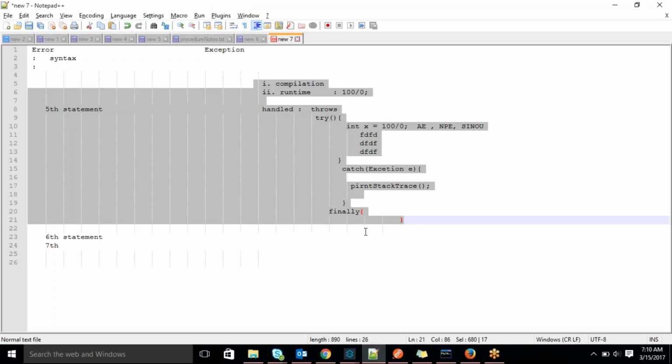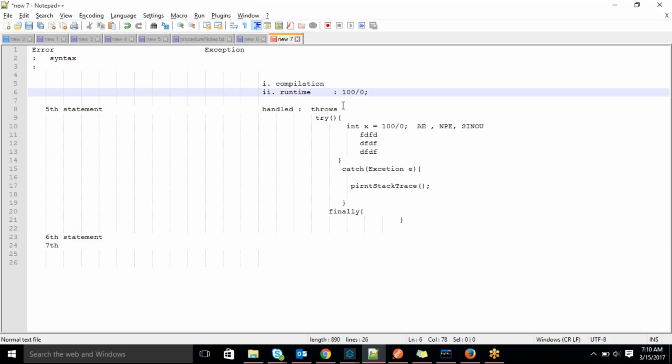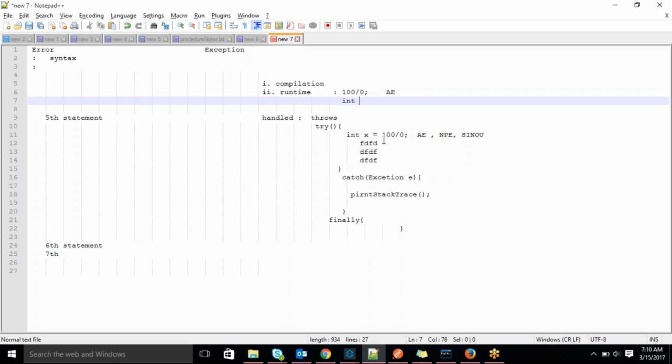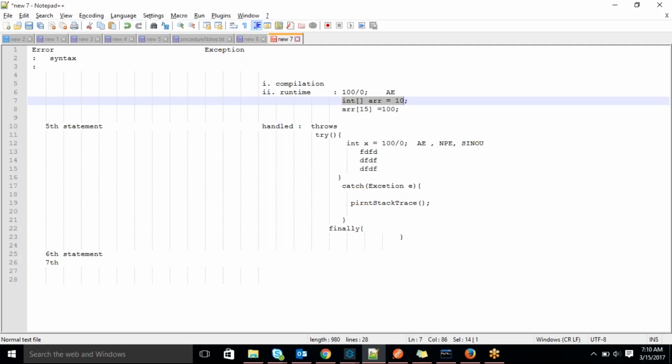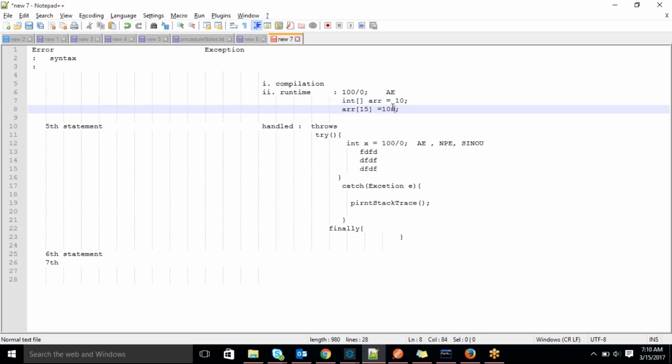In my case, suppose I mention anything divided by 0. Generally we'll get arithmetic exception, right? Anything by 0 gives arithmetic exception. I have one more exception: my int array. My array size is 10, but I'm trying to insert the 15th element equal to 100. Array size is 10, and 10 means array starts from 0, so 0 to 9, that is 10 elements. But you are trying to insert the 15th element, which means 0 to 14, the 14th index. At that time we'll get array index out of bound exception.